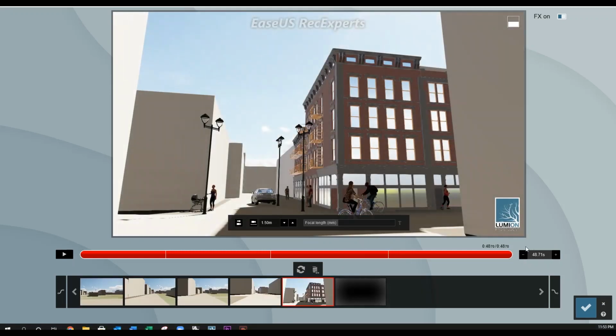So right here in the corner, you can see it says 48.71 seconds. That's going to be the time of the movie clip created. So if you want to make it shorter, you can go ahead and change it down to a different period of time, and that will keep all of the images that you selected previously, but just speed through the frames a lot faster.